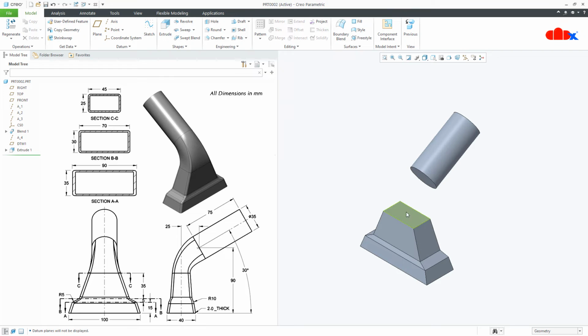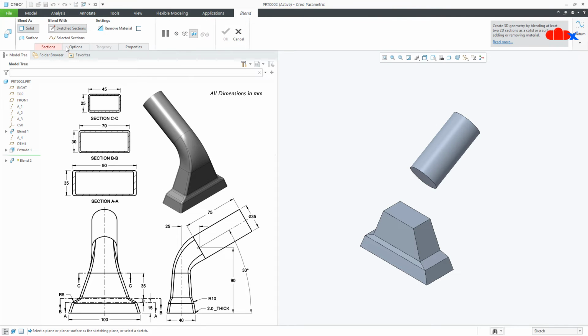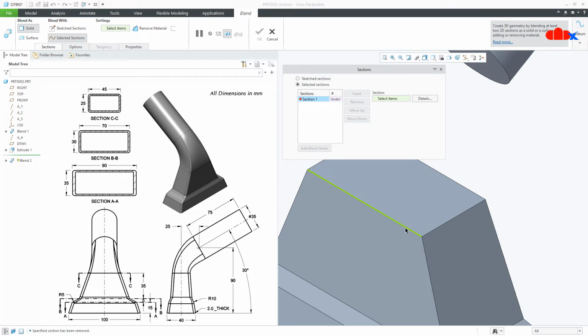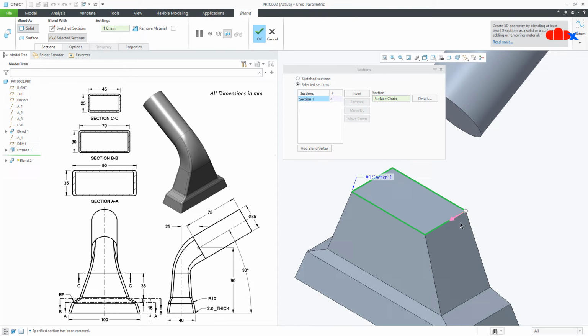Now the next blend is between this face and this face. Go to blend, sections. Now here since I have this face and this face, so I will go for selected sections. Now for the first section, I will come down here, I will select this edge, press and hold the shift key and select this entire edge. Now this is your start point. You can drag your start point from that point to this point if you want.